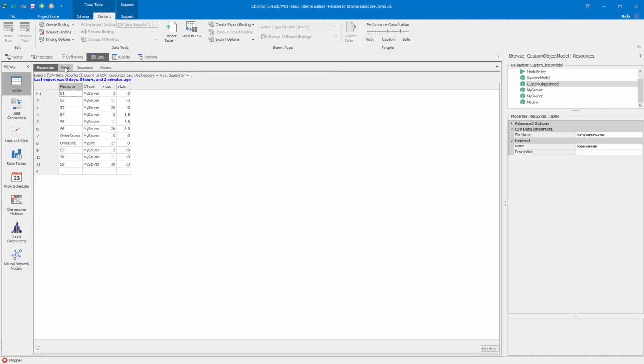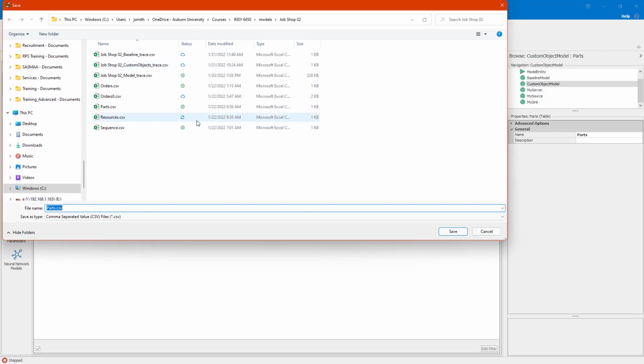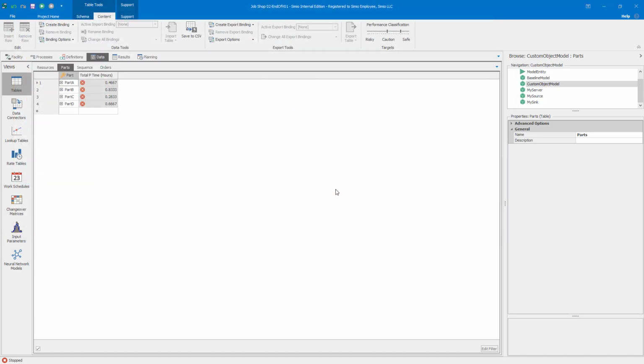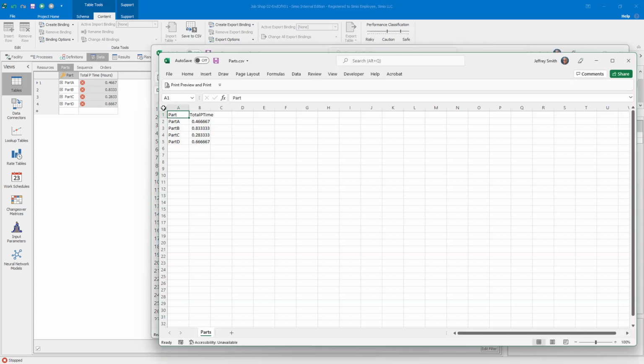Let's go back into data and let's export the part table. So I'm just going to export to CSV. We'll call it parts. Again, I've already done this once. And let me open it up. It's opening here. Maybe. There we go.